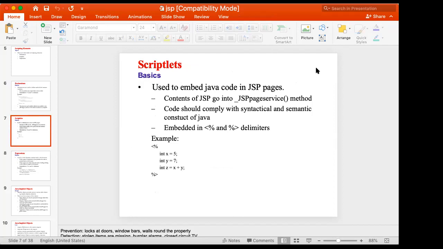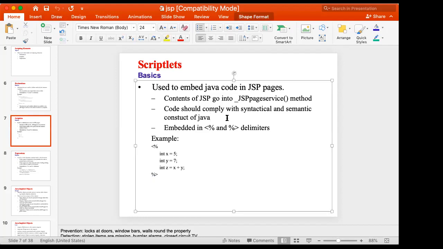Then we have the basic scriptlet. You use it for embedded Java code in JSP pages. The content of the JSP goes into the JSP servlet method. The code should comply with the syntax and semantics of Java, which is, again, almost identical to C++. We have the embedded opening and closing brackets. Most people would just use these. In fact, that's what I'm using in the example. We're just using this tag set here. Actually, it's using the equals as well, but this is the tag set. And so we have opening, we have our Java code, we have our closing.